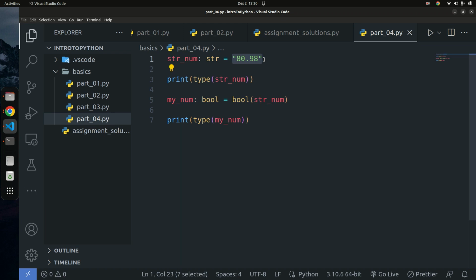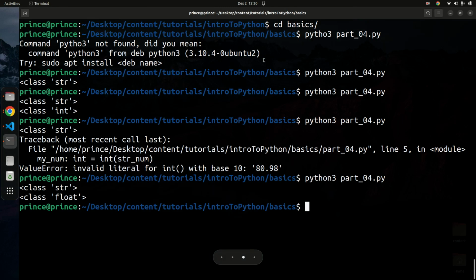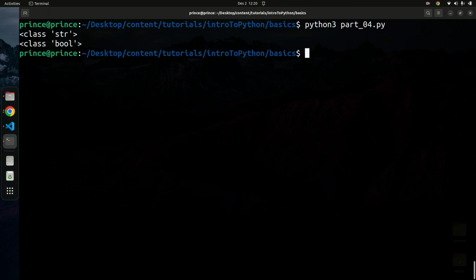Is it going to be a true or a false? Because booleans are basically a 1 or a 0, or a true or a false, right? So if you convert 80.98 in string form into a boolean, what are we going to get? Let's run the code, clear the terminal, and run the code again. So we get back, okay, it got converted, but let's check which is it, true or false.